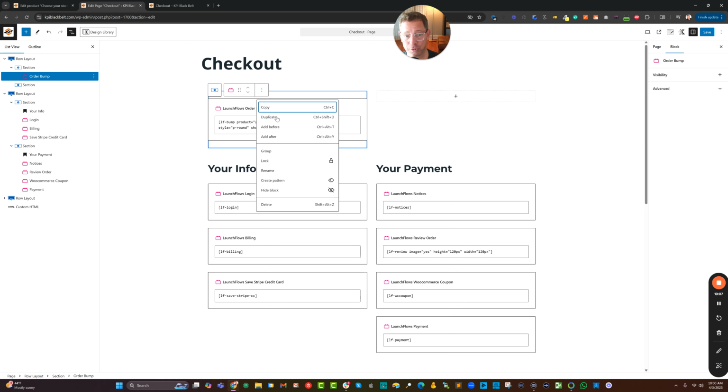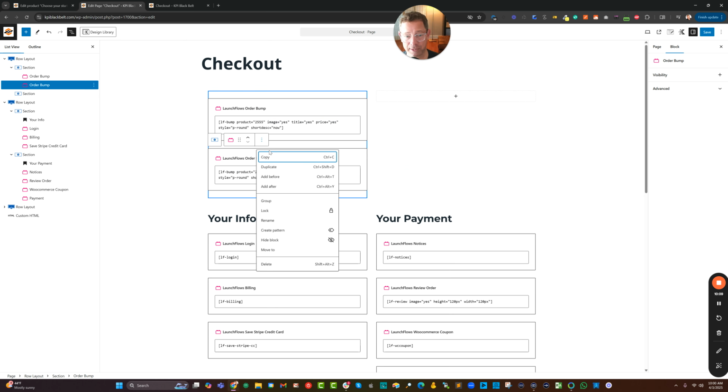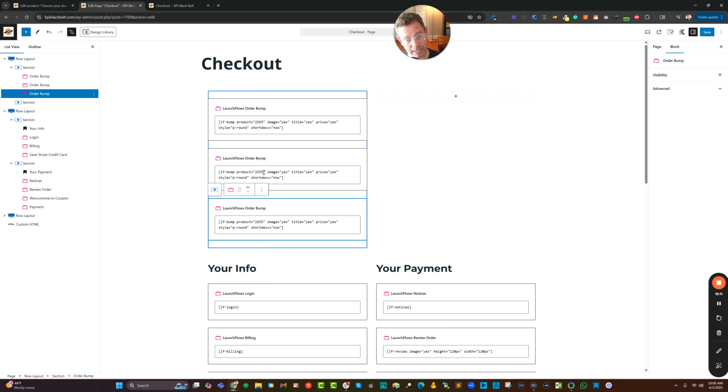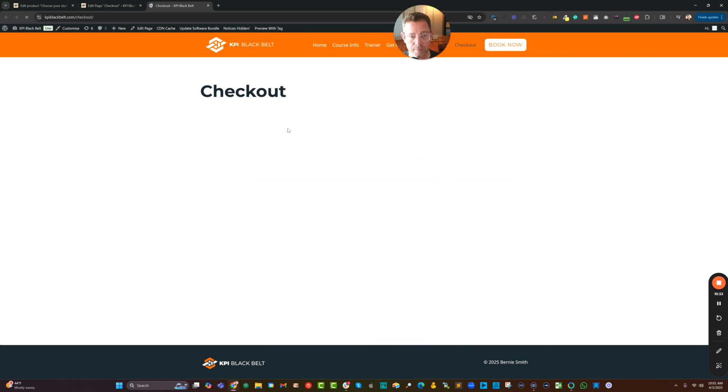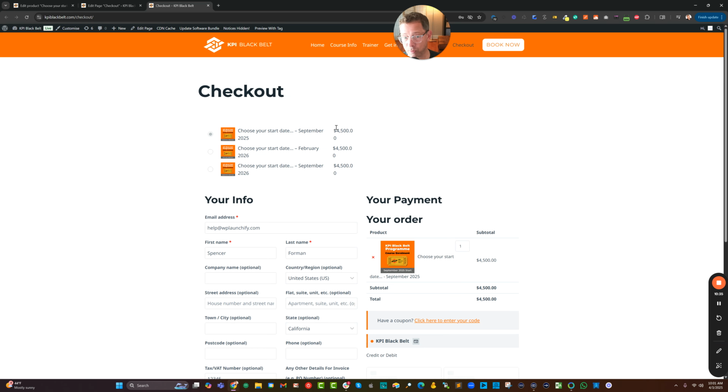All I need to do now is duplicate this once, duplicate it twice, duplicate it a third time. And then we did 2555, 2556, and 2557. Now, don't pay attention to the relative height of this because this isn't what's going to happen. You'll see in a second, the actual output we have to check on the front end. So once that saves, let's refresh the checkout page. And you start to see where we're going.